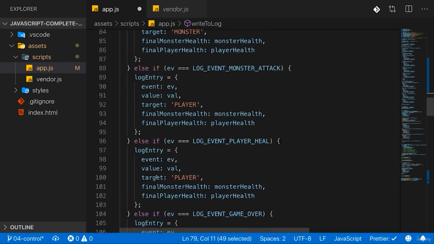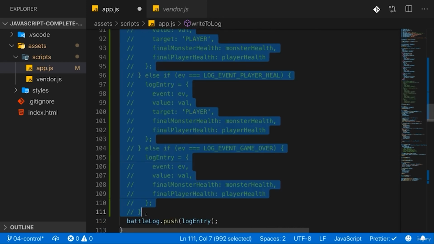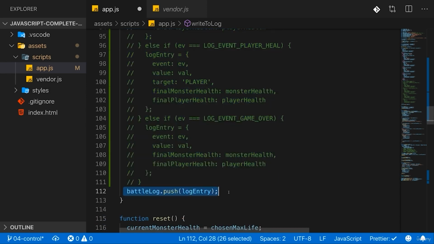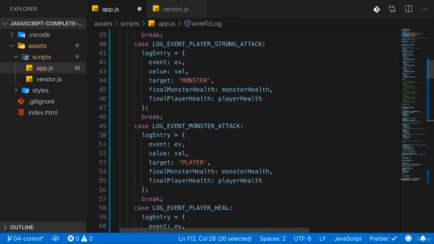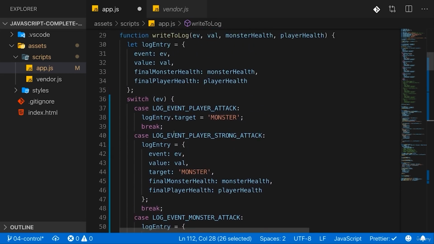Now, of course, that means that now I can comment out the if-else if statement here and just keep my battle log push code line. And with that, we have a valid switch case statement. Now, is that better than if and else if?